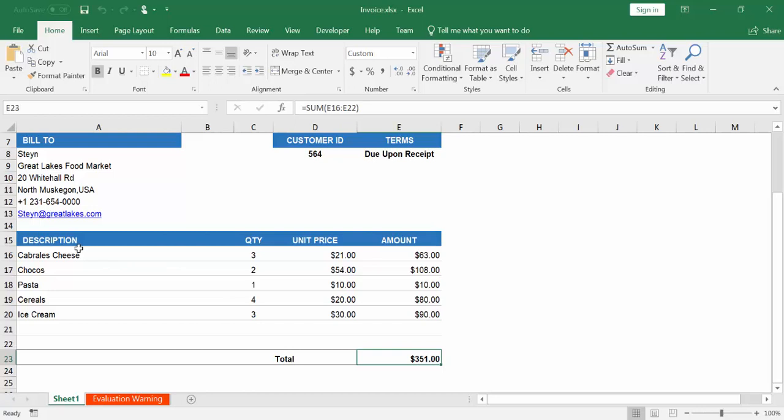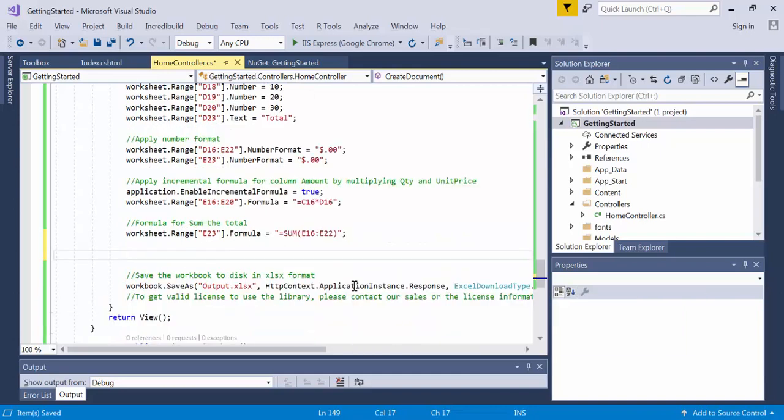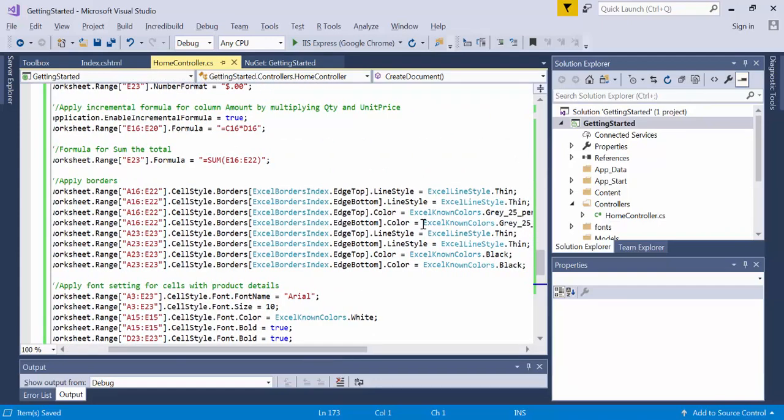Now we are going to add formatting to these cells, such as text and cell formatting, alignment, and border style to this product detail section. We have applied border styles to this product detail section, and the line style will denote the line to be applied on the cell. Color denotes the color of the border. And this index denotes the edges of the cells.